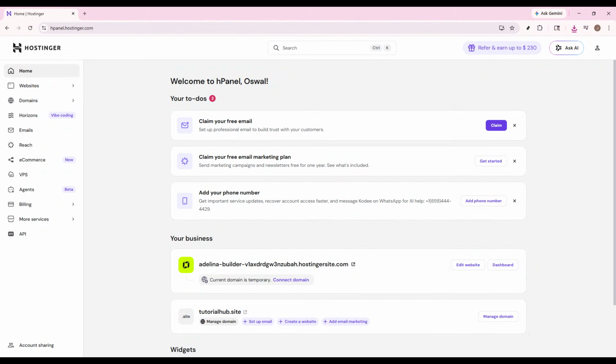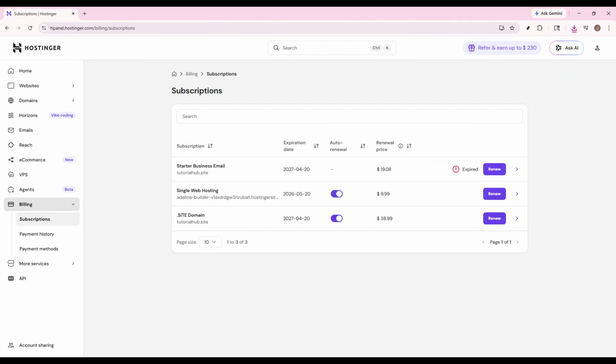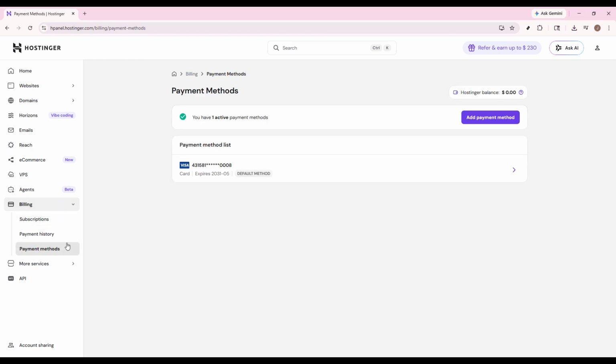On the sidebar, find and click Billing. This is the section where Hostinger keeps all of your payment-related information, including invoices, subscriptions, and account balance details. After that, on the billing page, choose Payment Methods. This is where you'll find the payment setup area linked to your account.